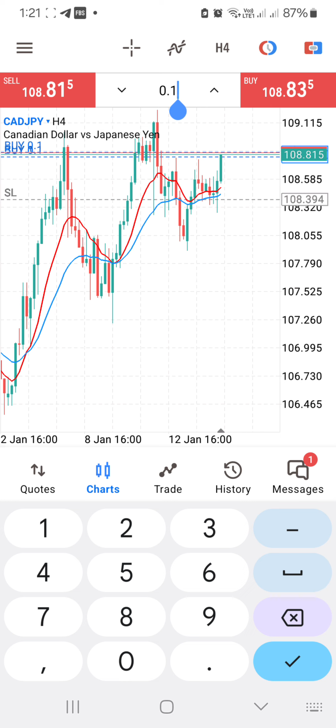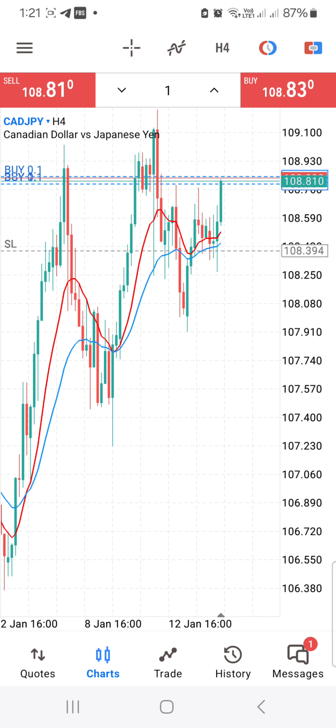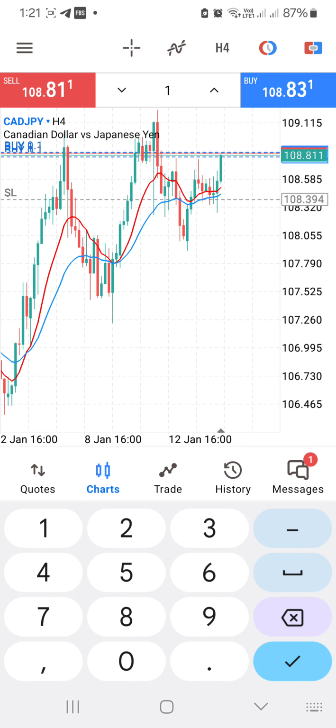Now, I want to change my pips here. So did I enter the trade? Okay, done. I've entered the trade for CAD JPY.